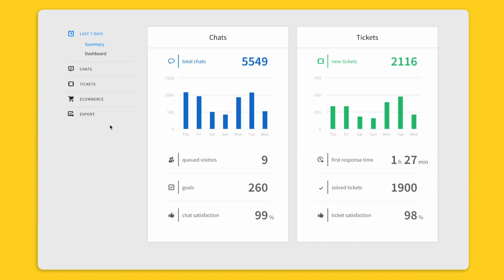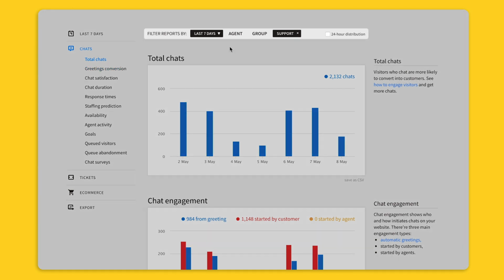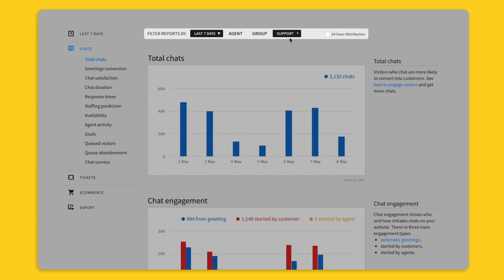You can just check the data from the last 7 days if you need some quick scope of the information. If you need some detailed information, you can dig into the chats or the tickets reports. Each report provides an option to filter the data. You can use the time filter, agent filter, group filter or a tag filter.